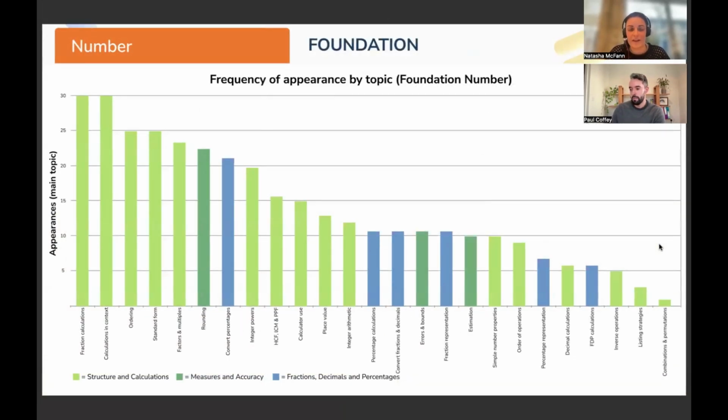So as I said, we're starting with foundation, and the first topic we're looking at is number. What can you tell us about number, Paul? Right, so this is how this topic stacks up over the last few years from 2017. This is how frequently they have come up in those exam papers. Now, what we're saying here is not that the most frequent topics are going to come up next year and the least frequent topics are not.